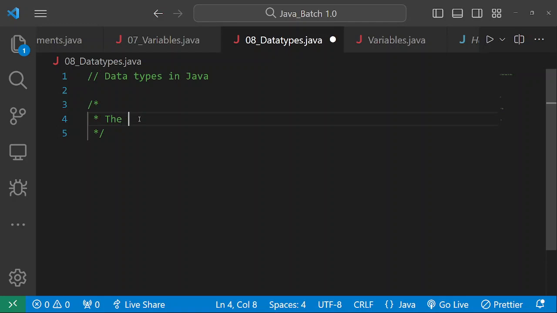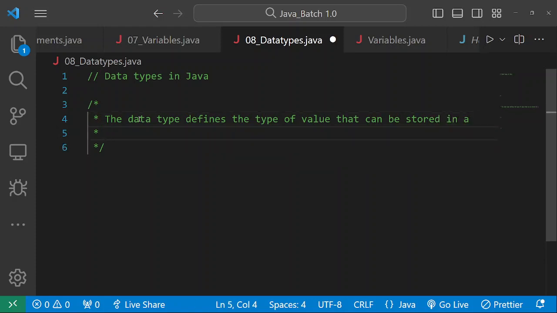Okay. So let me first write a basic definition of the data type for you. The data type defines the type of value that can be stored in a variable. Okay. Remember in this way. So it generally consists of two types, two categories. Let me write categories. It sounds good, that's why I'm writing categories.